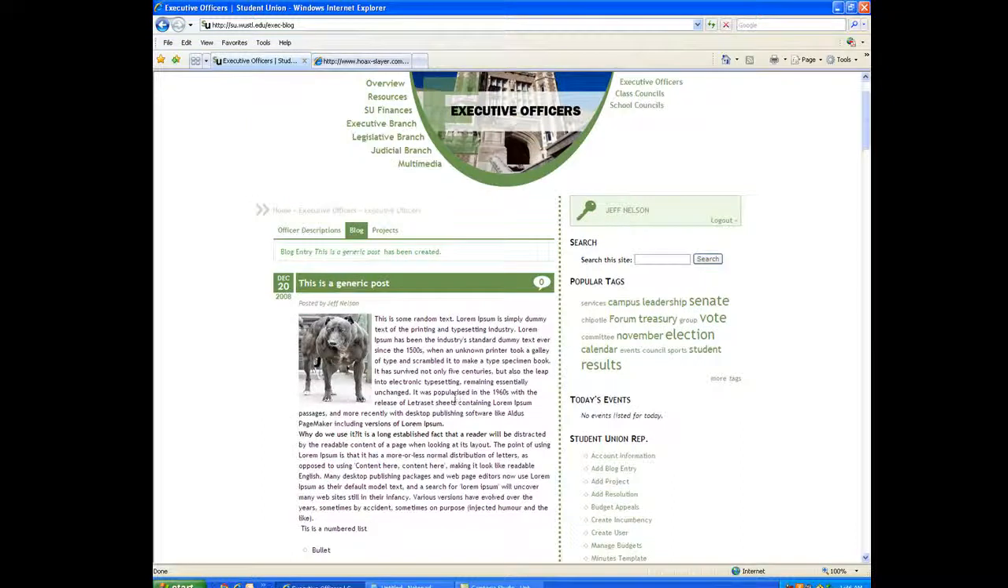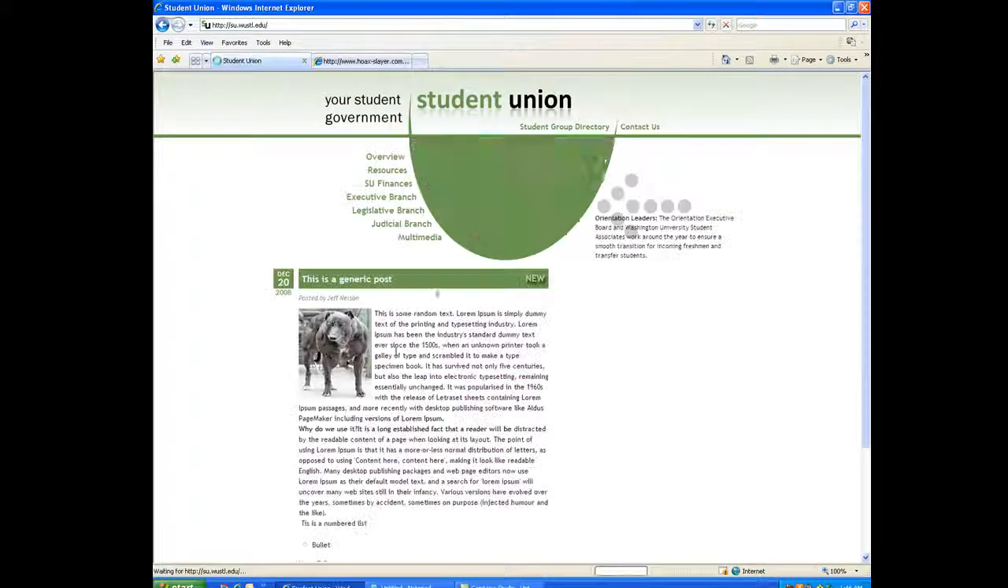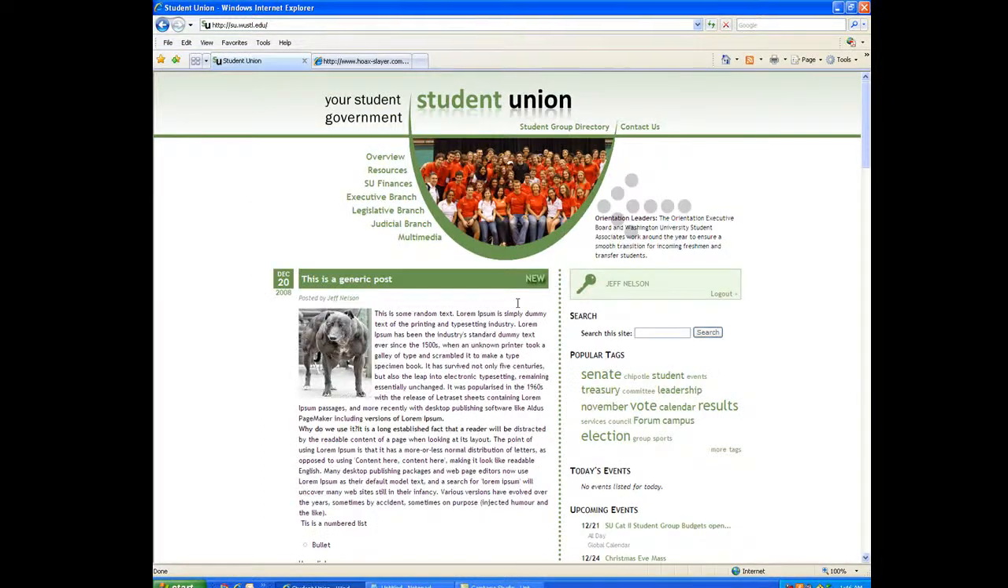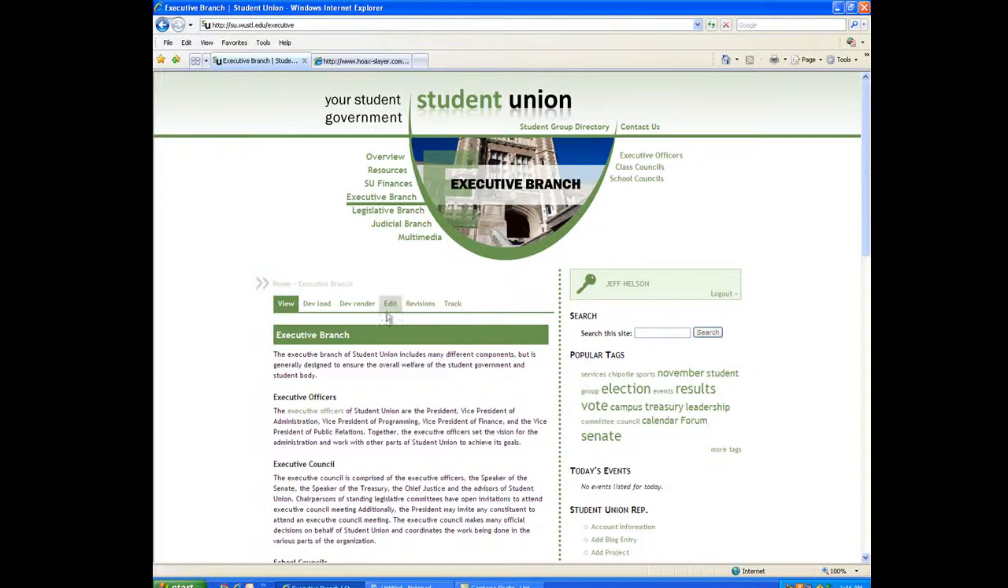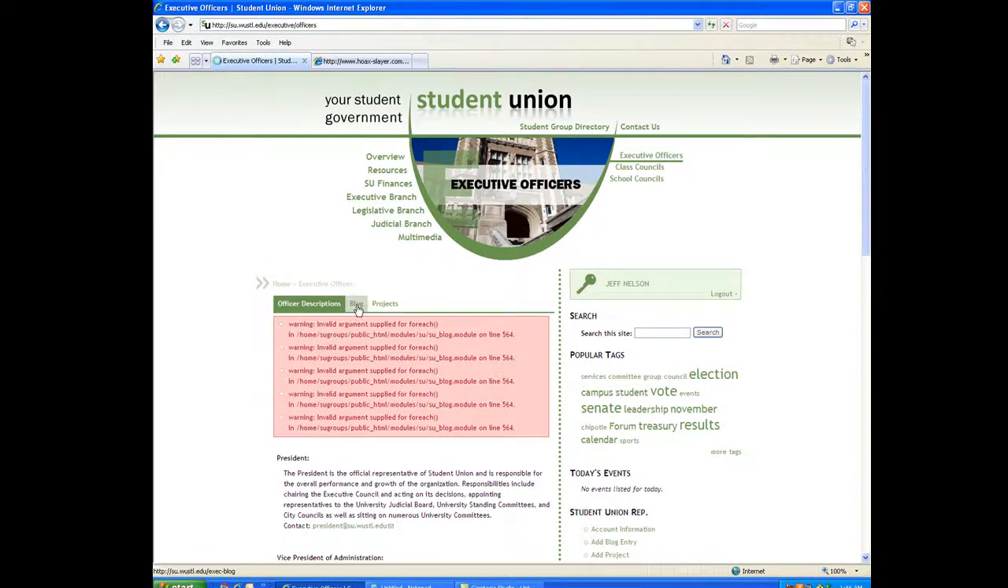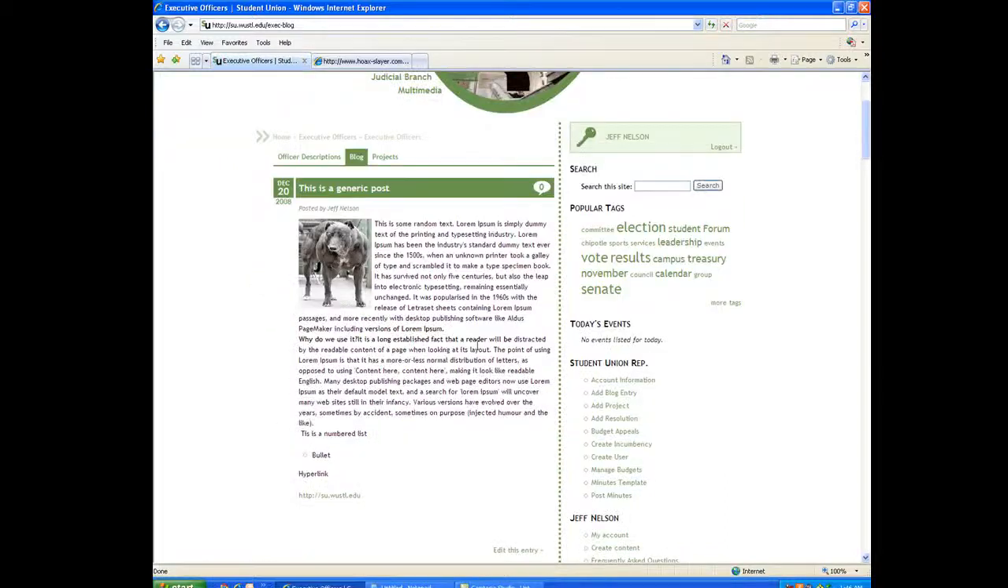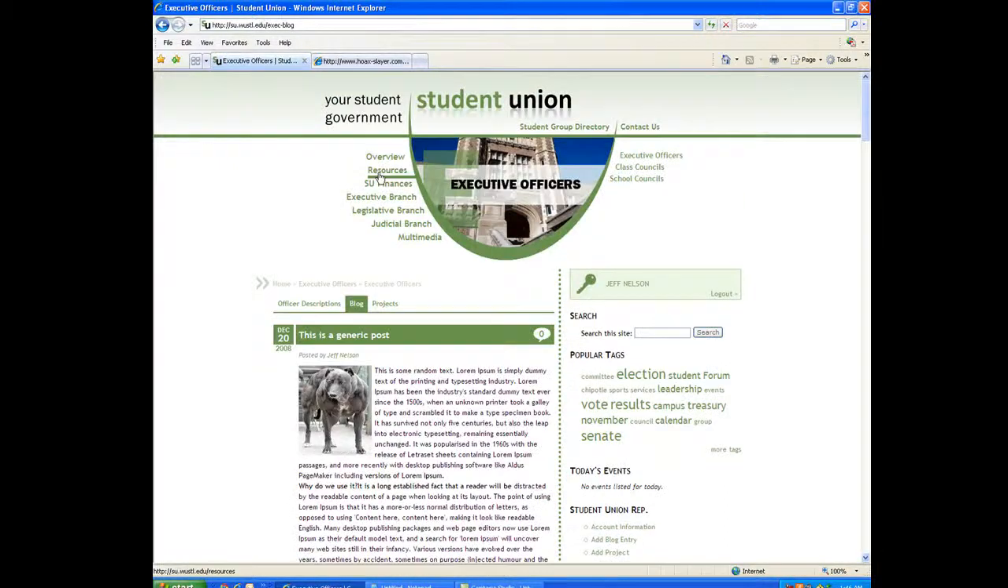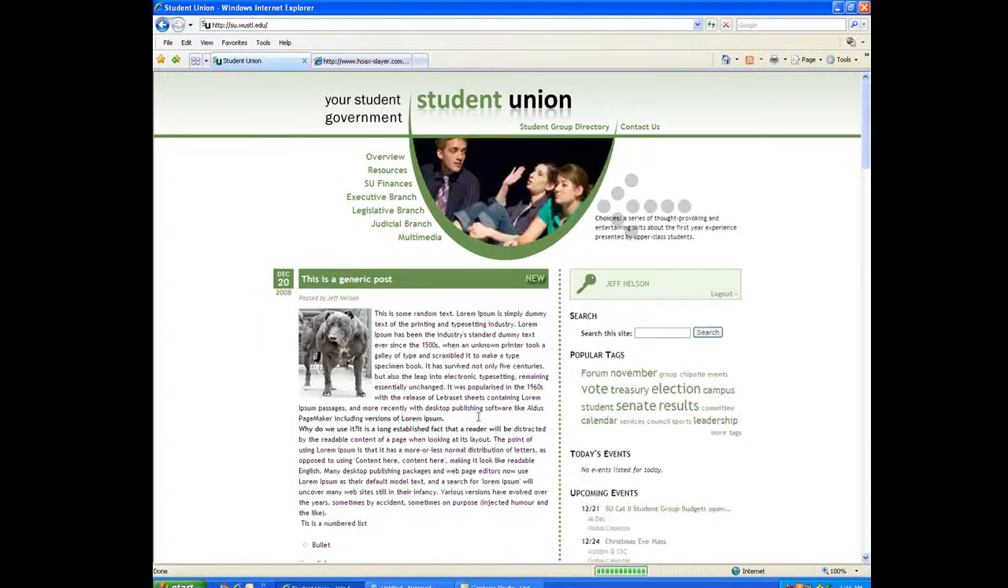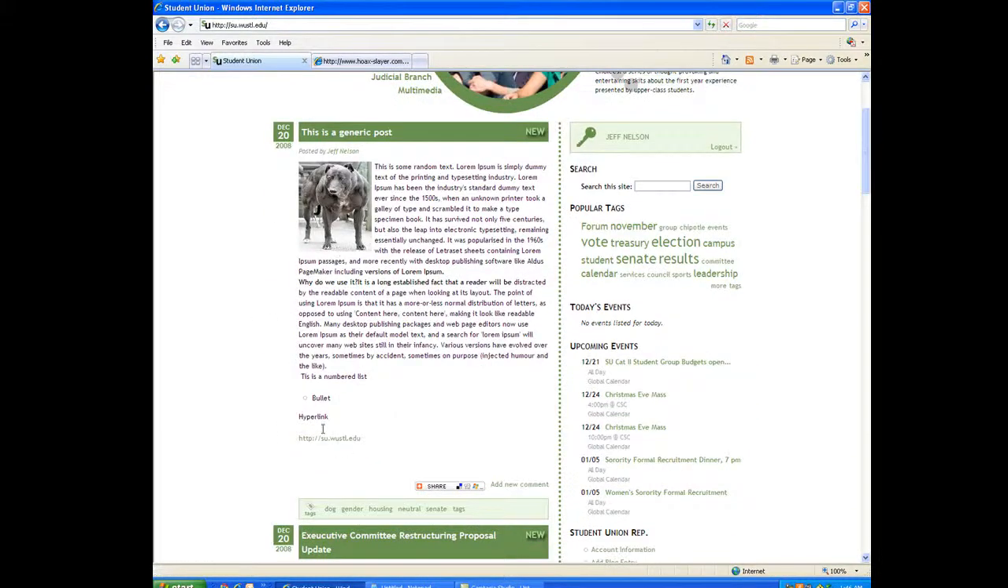You've got your blog post, and it will appear on the front page of the SU website, and depending upon what part of student union you're in, it will appear on that page as well. So if you're in the executive branch, you can go to the executive officers, and you can see the blog post right there. And if you're in Senate, similar thing, legislative Senate, and you can see the blog post there. Okay, so that's how you post the blog.